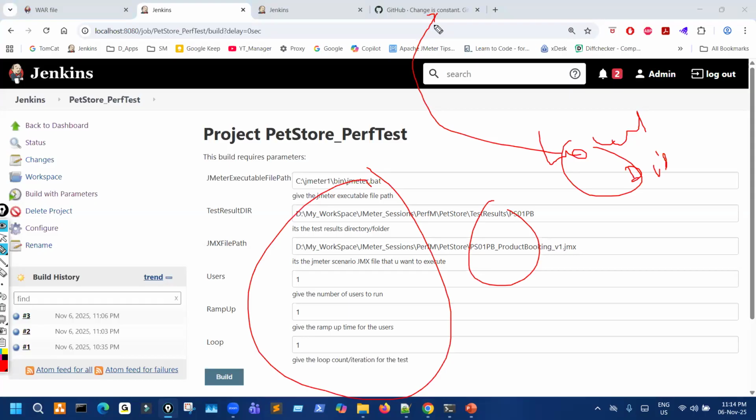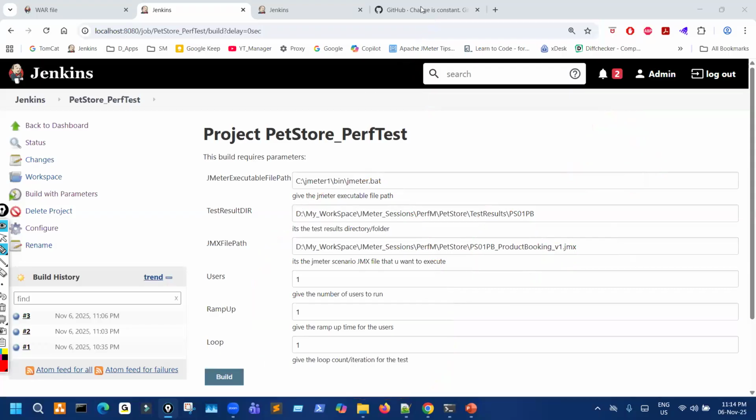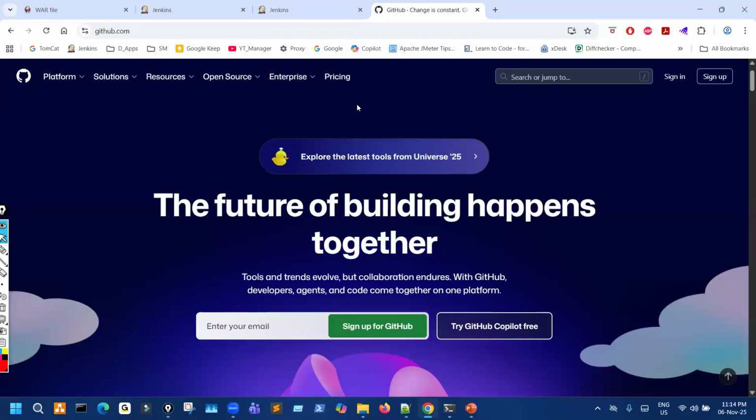So this whole thing will be kept there, and you have to make a setup in which the JMX will be read from that repo only. GitHub will be reading it and downloading JMeter. It will be running the test, right? And the results will also be kept there. So that is there, right?